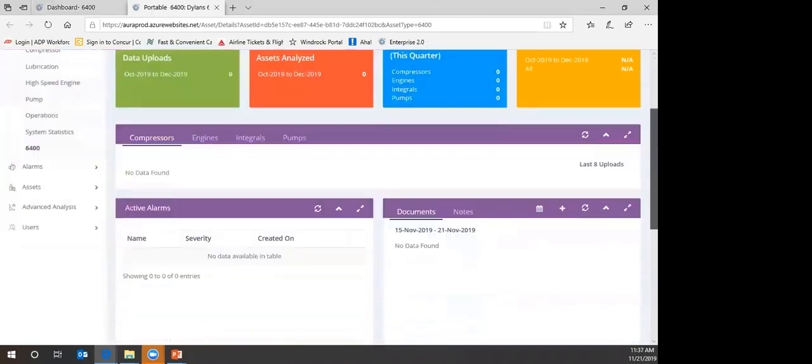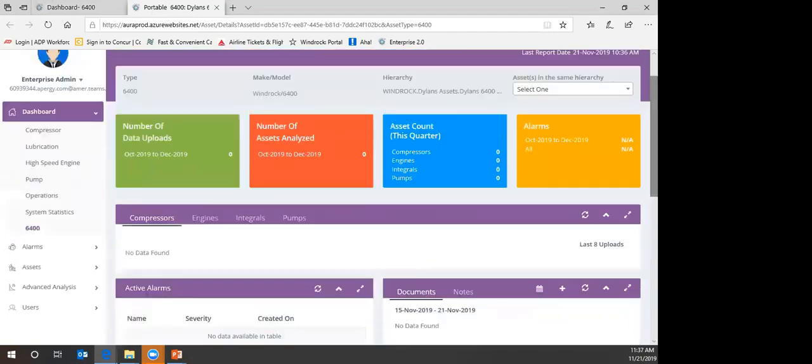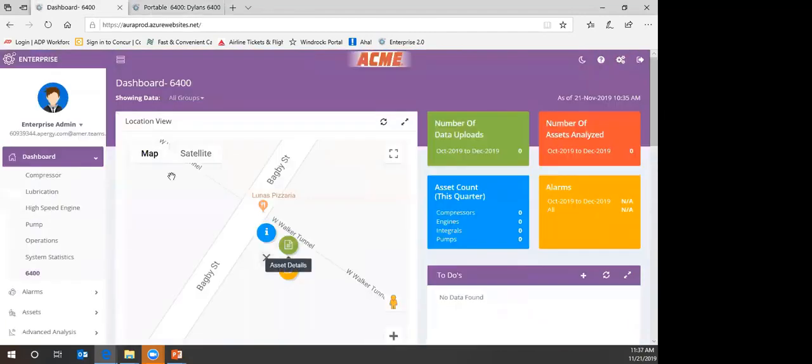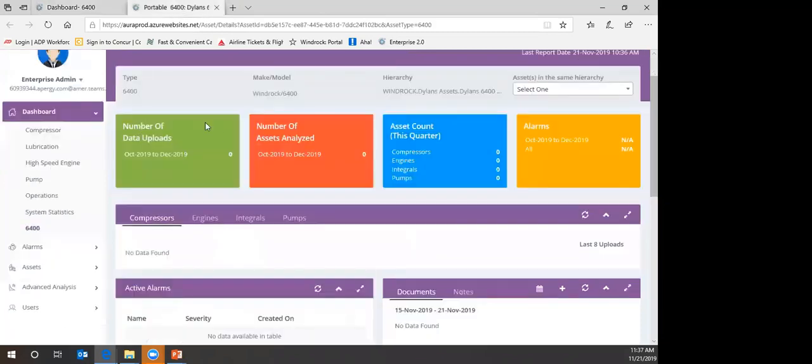Now I'm looking at Dylan's portable analyzer here. Before, whenever I was on this screen, I could view the whole fleet. So I've got Dylan's portable analyzer. If I zoomed out, we can see Eric's portable analyzer. You can see your entire company's, everybody's portable analyzers in one place. So now I've drilled down into Dylan's portable analyzer.